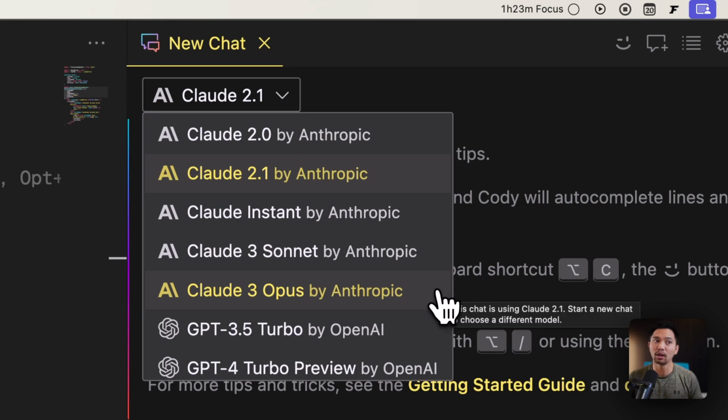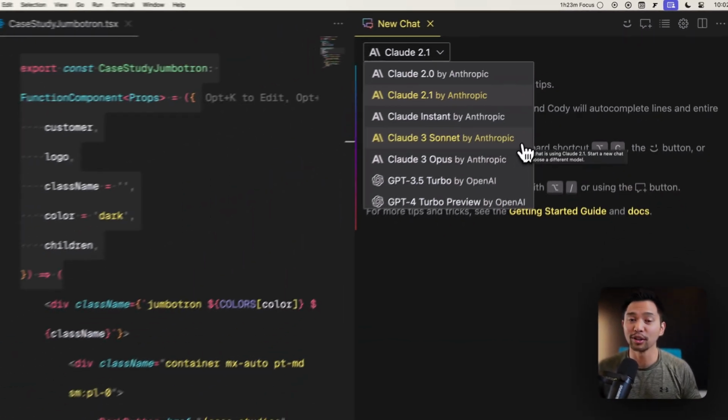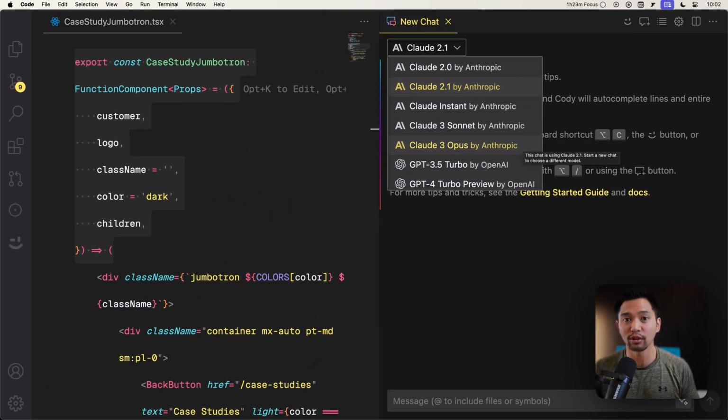You might be thinking, well, Opus is more expensive. Maybe they're limiting the usage of it. Nope. You have Claude 3 Sonnet as much as you want, and you have Claude 3 Opus as much as you want. And this is exclusive to our Cody Pro users, so you can sign up today.